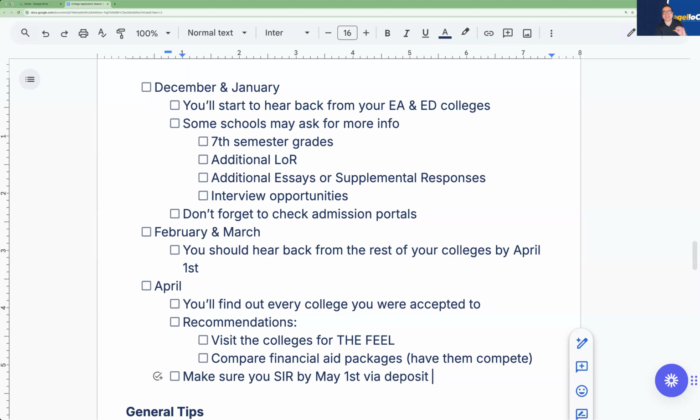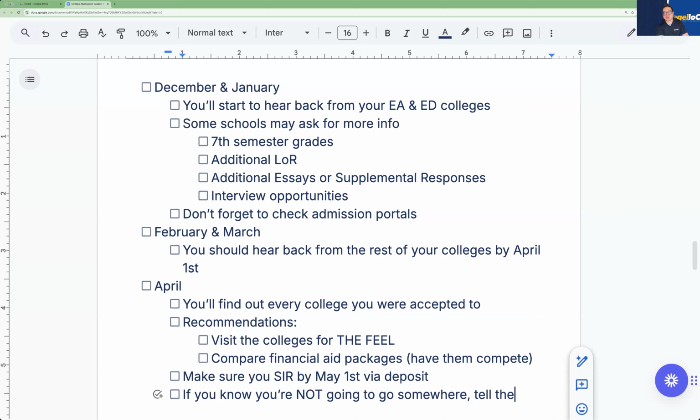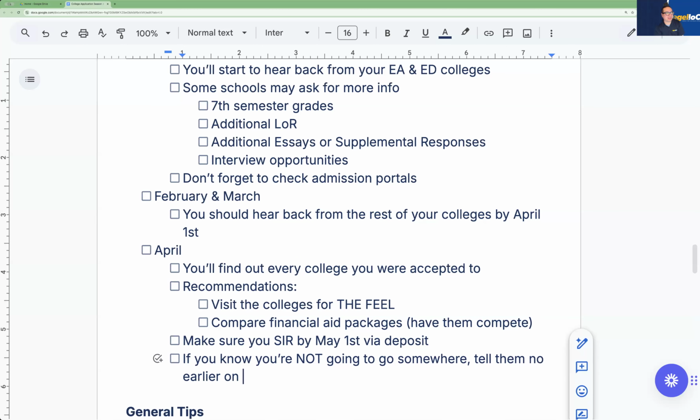Little pro life tip, a feel good life tip as well. If you know you're not going to go somewhere, tell them no earlier on. One of the things, and we've seen this number grow every year, is the number of waitlisted students. It has grown a lot over the years. And schools can't touch the waitlist until people start saying no first. Then they start pulling off the waitlist. Put yourself in that situation. Wouldn't you want someone to say no so you possibly have a better chance of getting in? So especially with schools you know for a fact, I'm not going to go here.